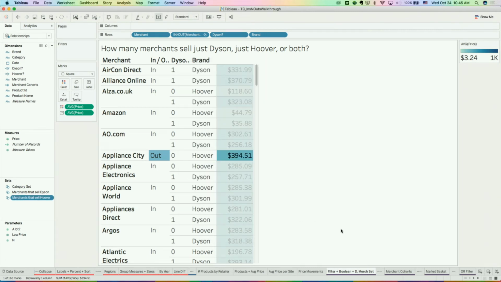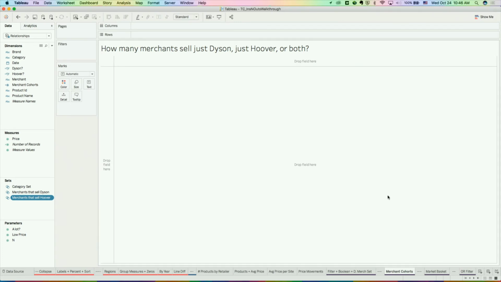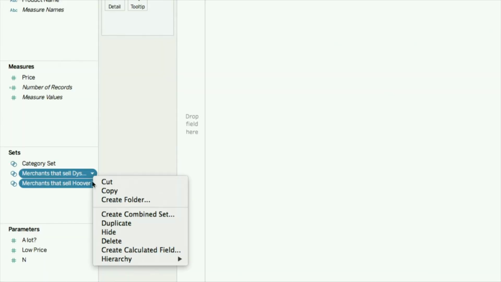So now I'm getting closer. I'm able to classify now merchant groups that sell Dyson, merchant groups that sell Hoover. But how do I find out merchants that sell both? Maybe sets can help out. I'm getting cheesy here. Basically, we're going to go here and create a combined set from the 2 merchant sets.